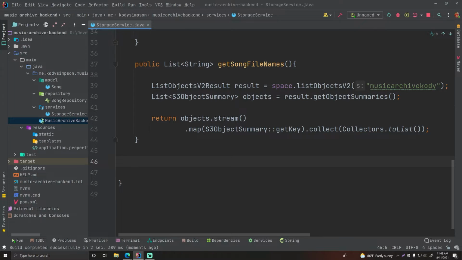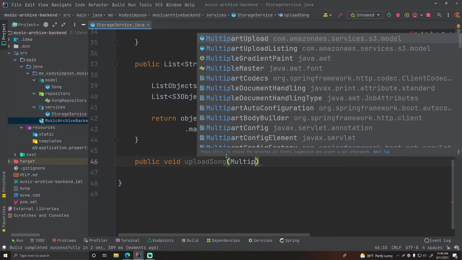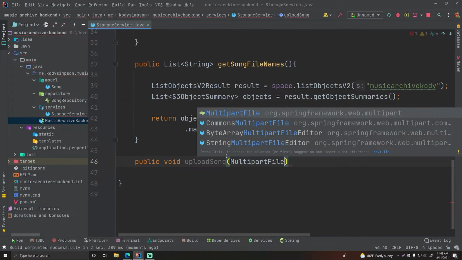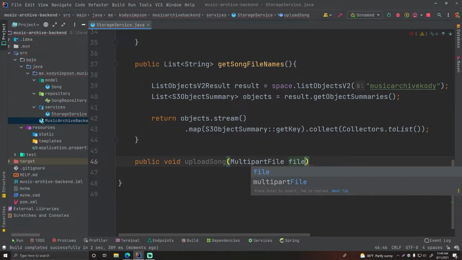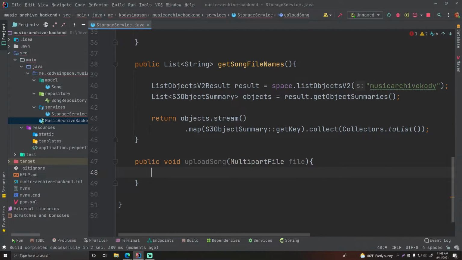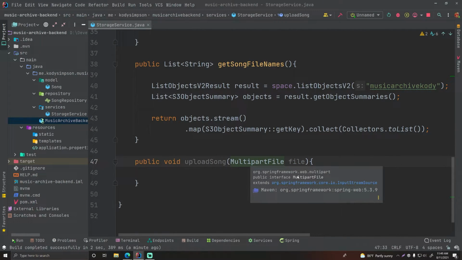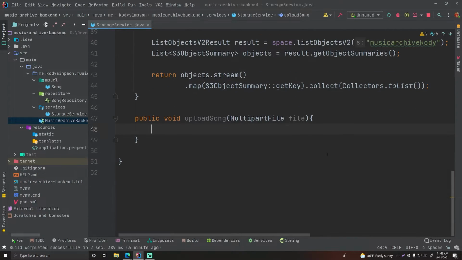So we can create a new method for that, public void uploadSong, and this will take a MultipartFile reference, because as you can see, MultipartFile is an interface. And so what we're going to do is take each of these MultipartFile references and upload their contents to the S3 bucket.